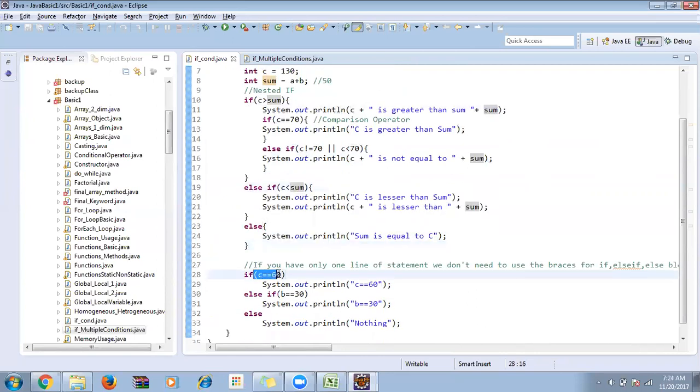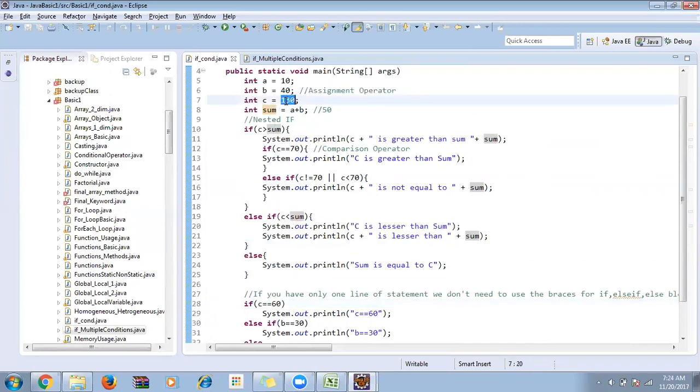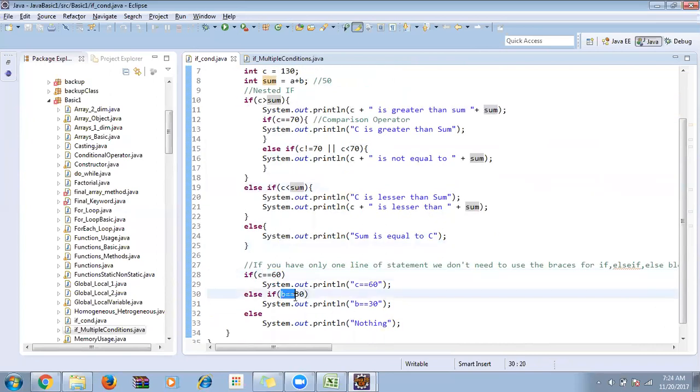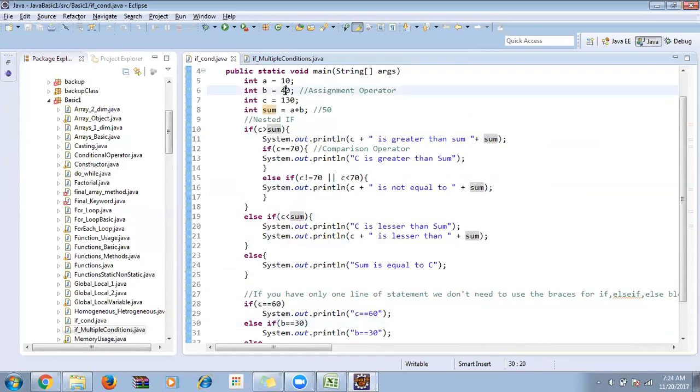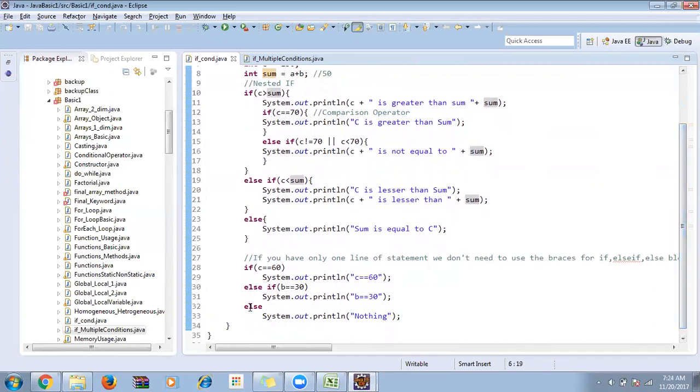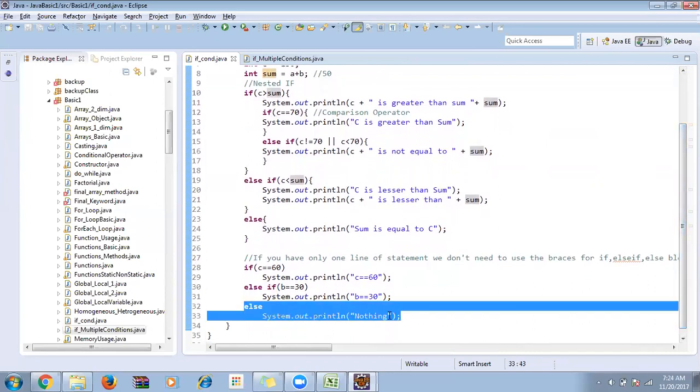Then if C is equal to 60, so what is my C value? 130. So 130 is equal to 60? No. B value is what? 40. 40 is equal to 30? No. Then finally it will execute my else condition. That is nothing.